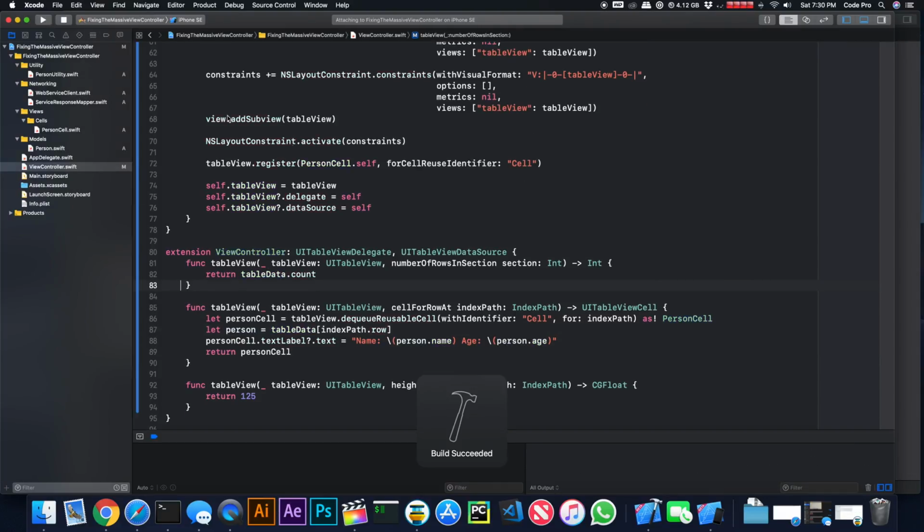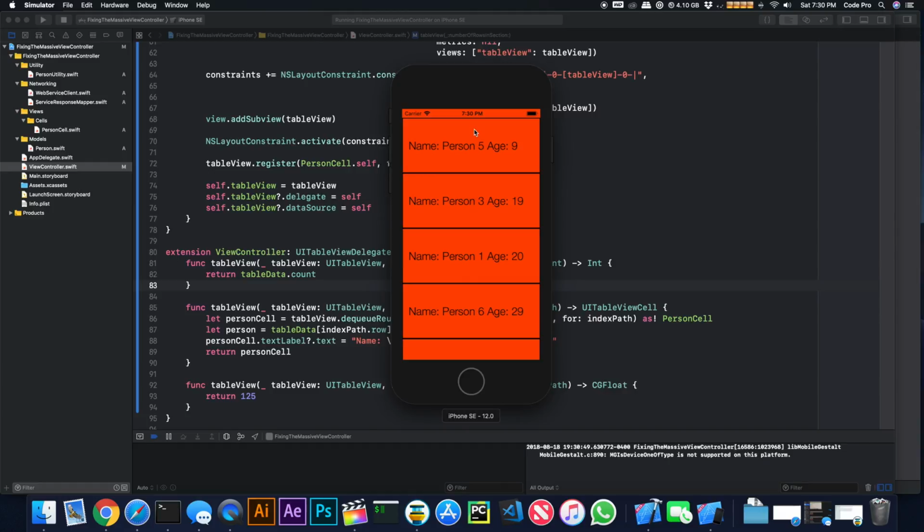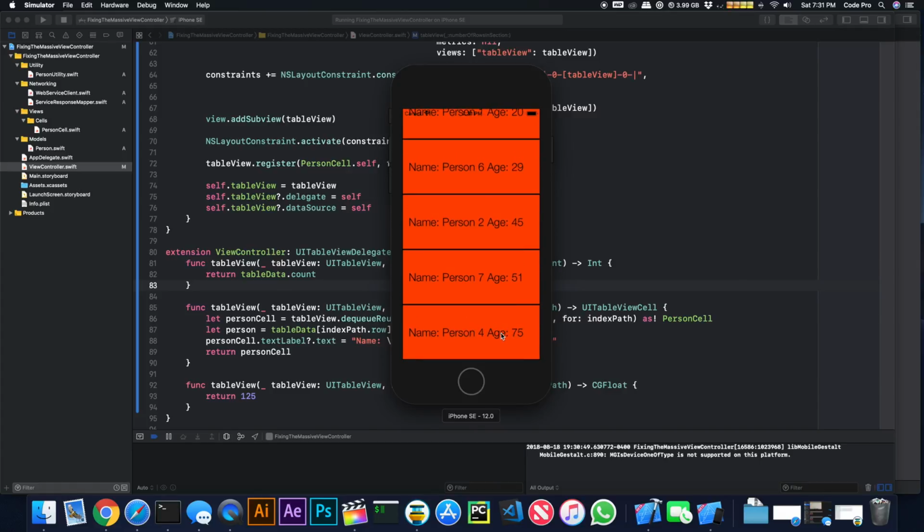I'm going to go ahead and run everything we have right now in the simulator and just compare the results with what we saw in the playground. It looks like everything here is looking correct. We have the people coming back from the service response. We have sorted by age, so 9, 19, 20, 29, up to 75.